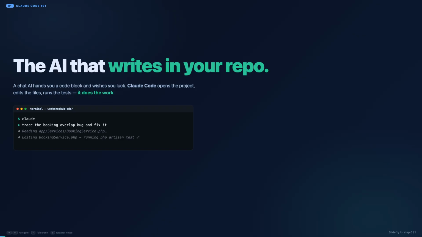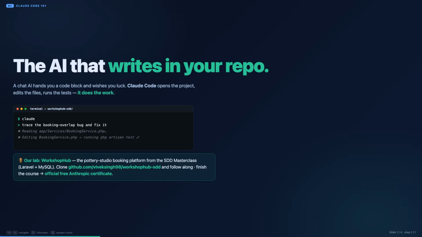You ask a chat AI for code and it hands you a block to copy paste. You paste it, run it, hit an error, paste the error back. Claude Code skips that whole dance. It opens your repo and does the work itself. By the end of this course, you'll drive it like a senior pair programmer.